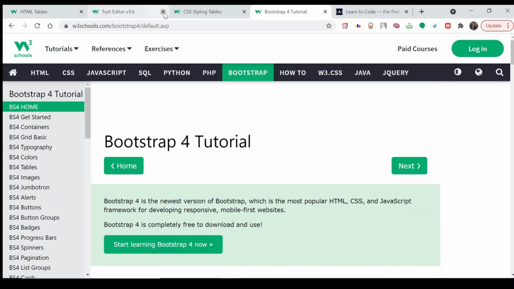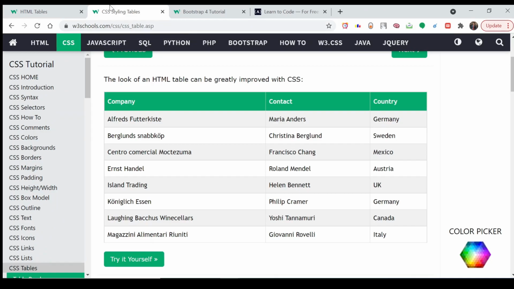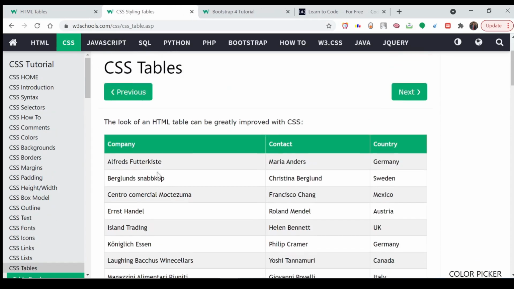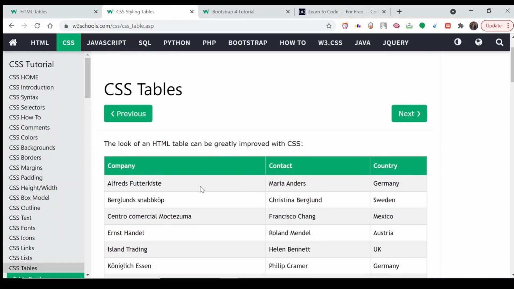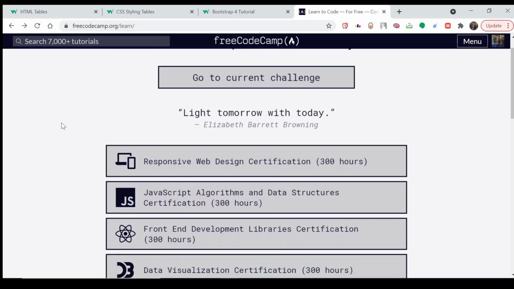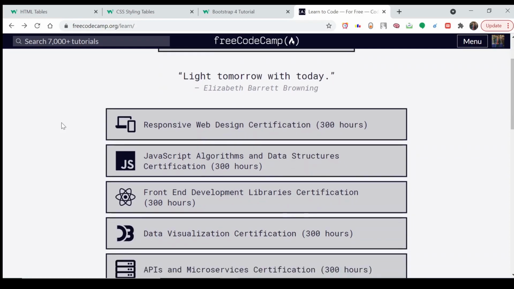Now that we have the knowledge of various tags of HTML and CSS, and we have played around with individual components like tables and forms, you might be wondering that you need more experience with hands-on coding. For this, we have a very good website known as FreeCodeCamp. This website is completely free. Once you log in, you'll come across this page which has various tracks.